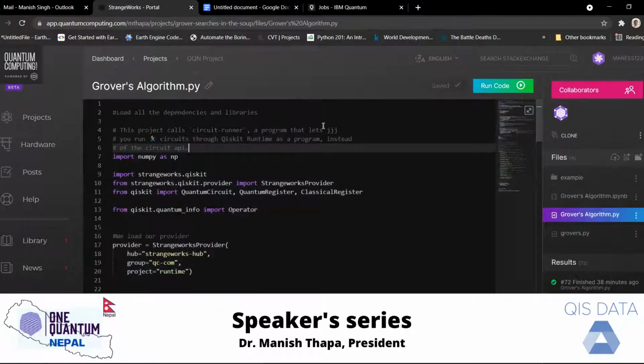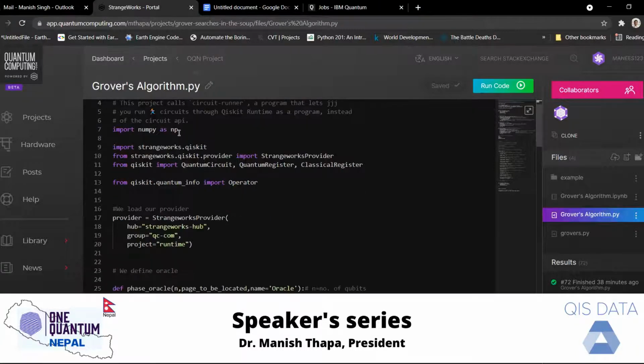And here is our code. There's a certain advantage of using Strangeworks, as recently IBM has collaborated with Strangeworks, which gives us the Qiskit runtime, a program which allows us to run our quantum algorithm on IBM hardware without spending much time on queue. So, let's go to our code.